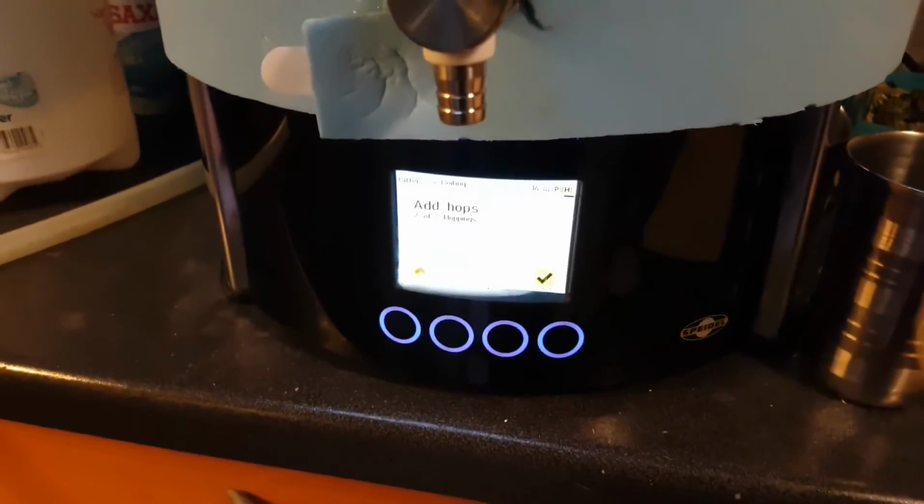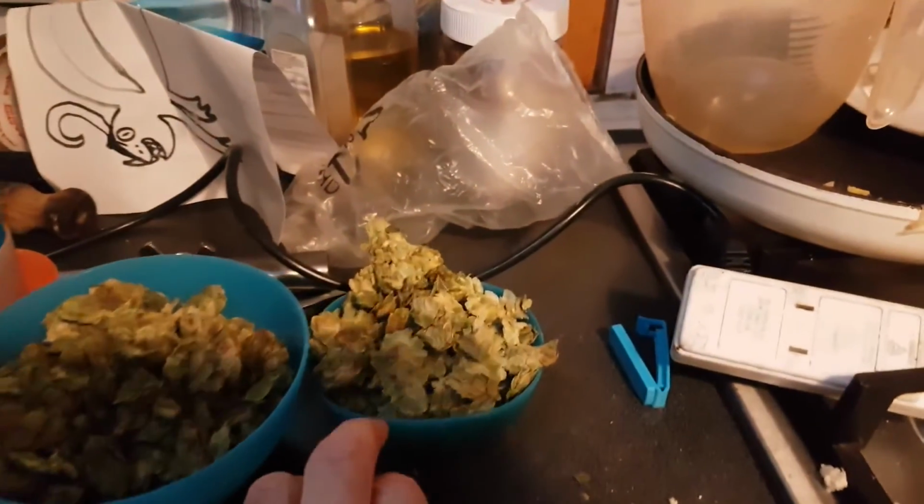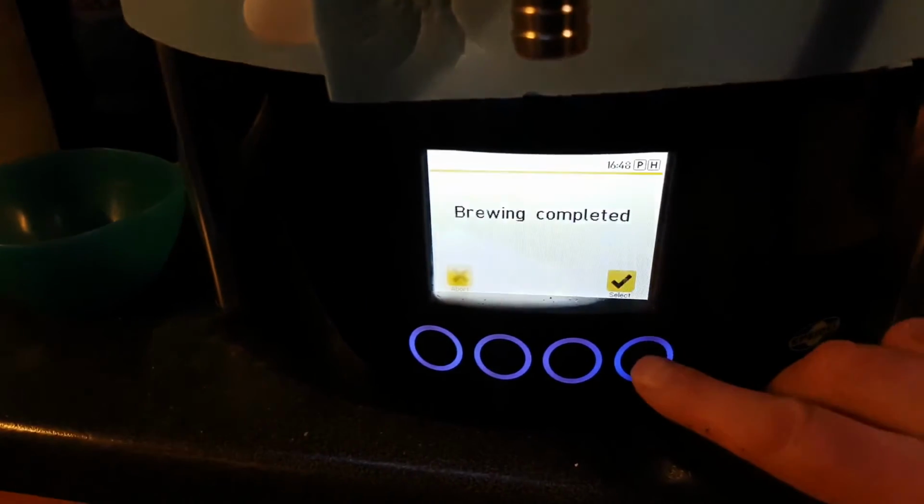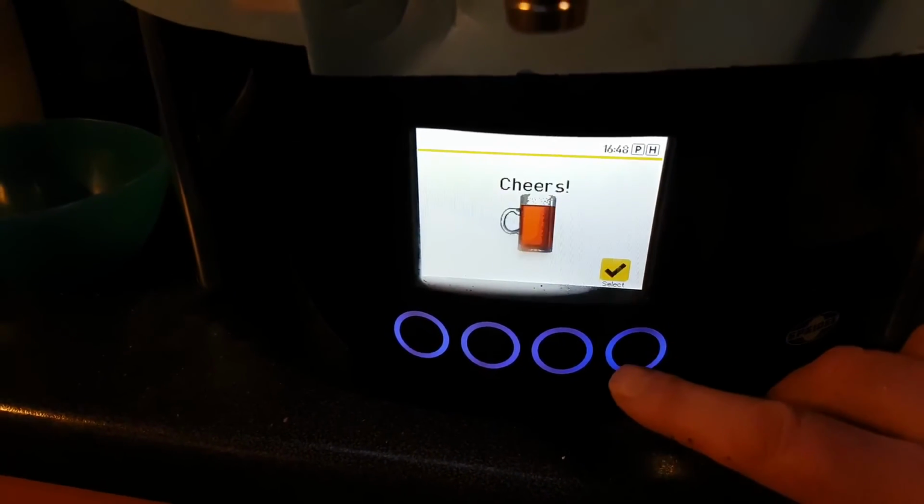So, it says add hops, so we're going to stick the next lot of hops in, which are these here. I've actually stuck a Protofloc tablet in there already. So, there we go. A few flew out and landed on the floor. Oh, goodness. Lovely hops. So there we are. Right, that's okay. So the boil is completed, and I'll just stop it now.